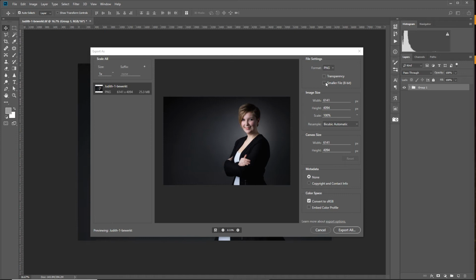Now to get a real small image in file size, not in pixel size, we can tick the box for the smaller file, for 8-bit file, and you will see the data size of the image has been reduced. Now we have a smaller image in data, not in size. Now for this image we will keep the large one, and I don't want the transparency.